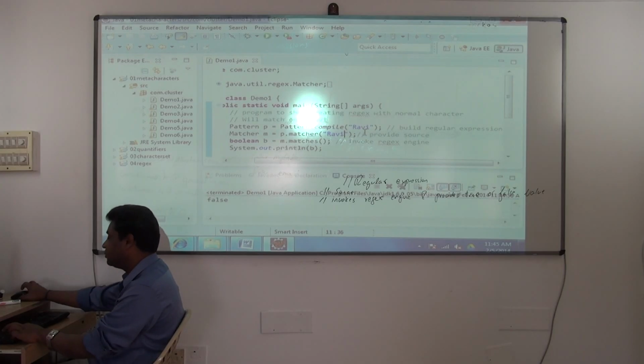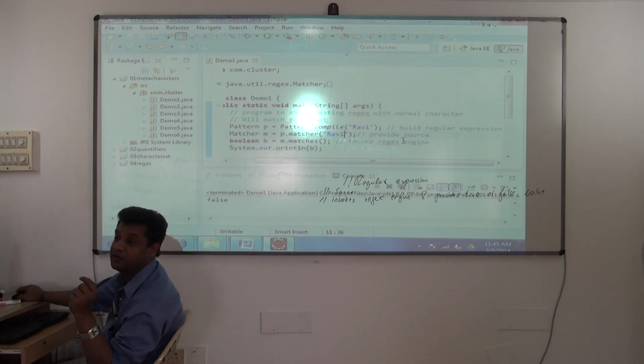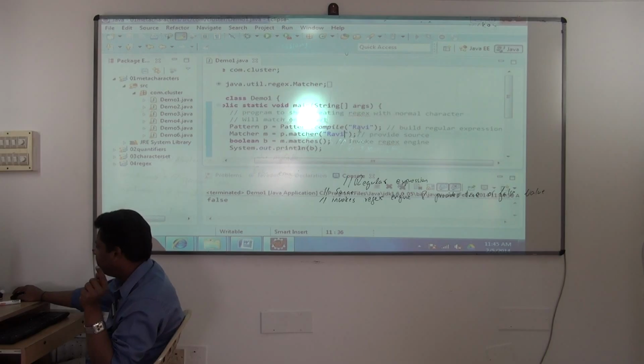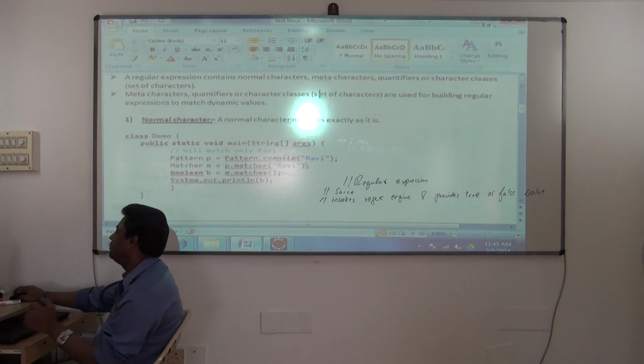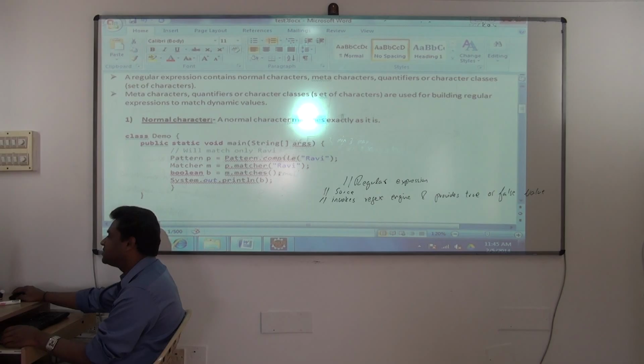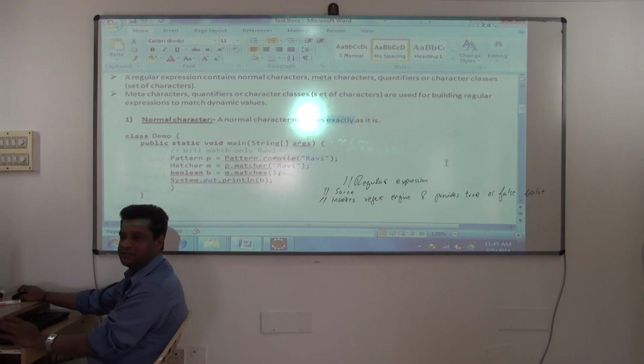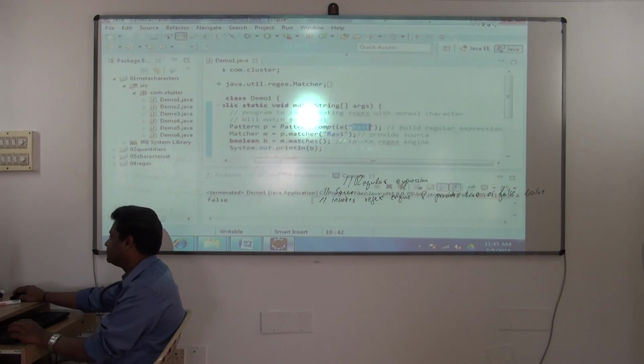So this is how you start building regular expressions. And regular expressions can contain what? Normal characters. So Ravi is a normal character here, which means it will be used literally, as it is. Understood? So you have got some point here. Note: a normal character matches exactly as it is. Fine?